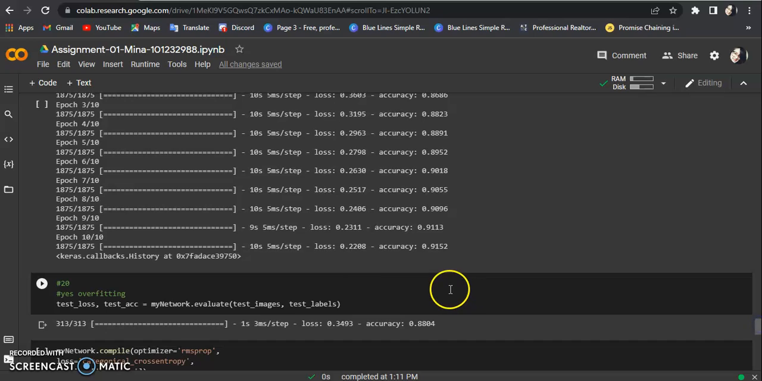And the accuracy is 91%, and the test accuracy I got here is 88%, and because these numbers are not the same and there is a gap between them, we have overfitting here.